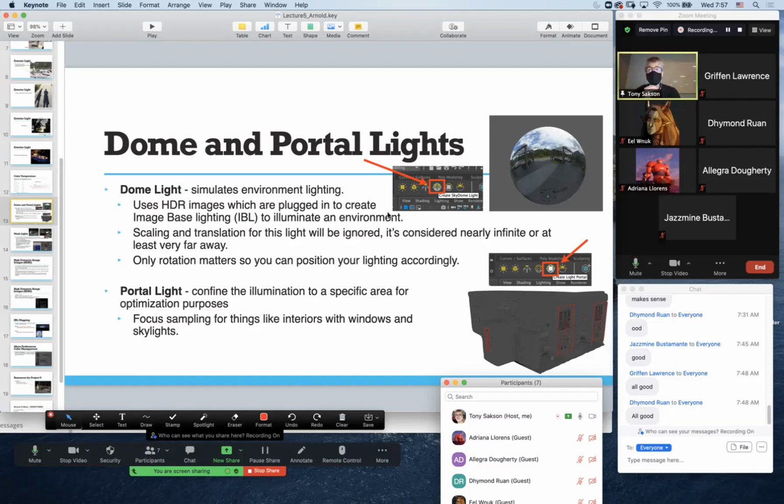Scaling and translation for this light is generally ignored because it is meant to look like it's infinitely far away. It'd be one of those deals where it looks the same until you actually go through the actual dome itself. The only thing that really matters is rotation. You can rotate the dome so that the image in your dome light matches the environment background you want in the camera. So the dome light's really simple to make. Click a button, you've got a dome light, wraps around your entire scene.